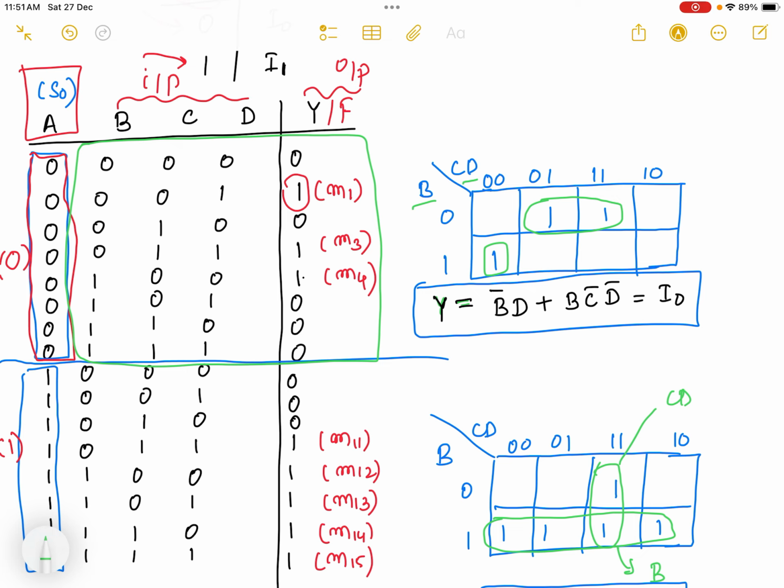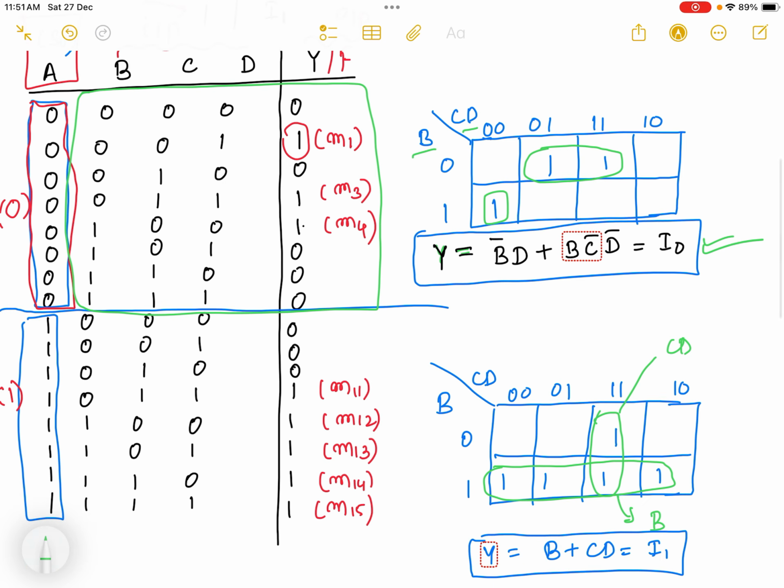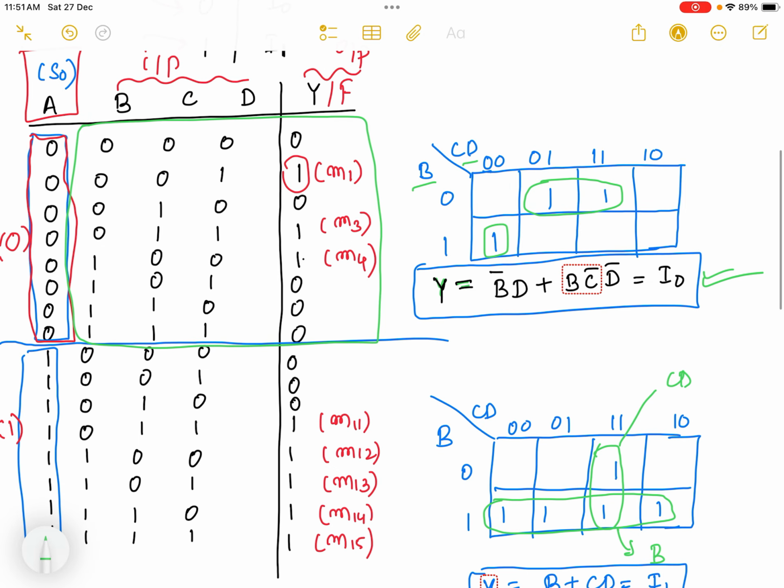Okay, so here you can see I got 1 across 1, 3, 4. So by keeping all the ones and proper pairing, I got Y equal to B bar D plus B C bar D bar, which is nothing but the input I0. Okay, so when I am selecting S0 equal to 0, I am getting the output equal to I0, which is nothing but B bar D plus B C bar D bar.